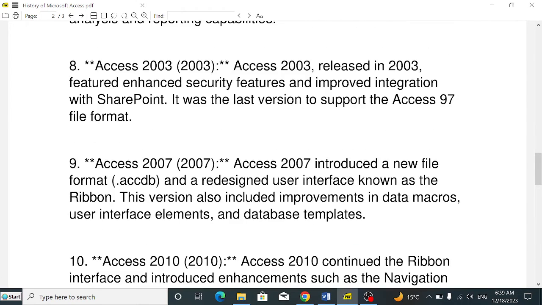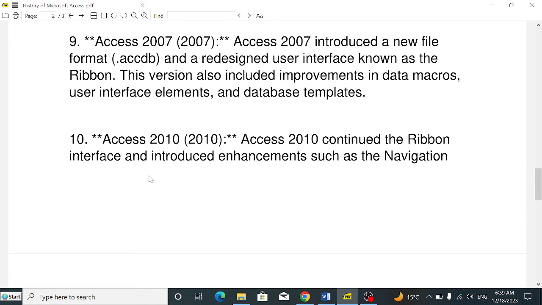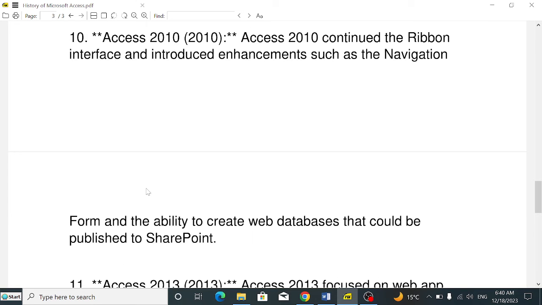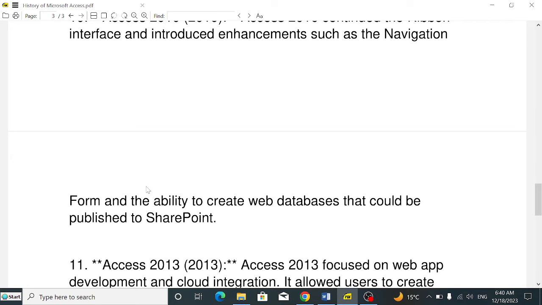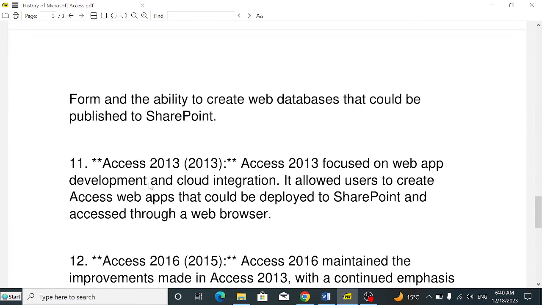Number 9, Access 2007. Access 2007 introduced a new file format and a redesigned user interface known as the Ribbon. This version also included improvements in data macros, user interface elements, and database templates. Number 10, Access 2010. Access 2010 continued the Ribbon interface and introduced enhancements such as the navigation form and the ability to create web databases that could be published to SharePoint.